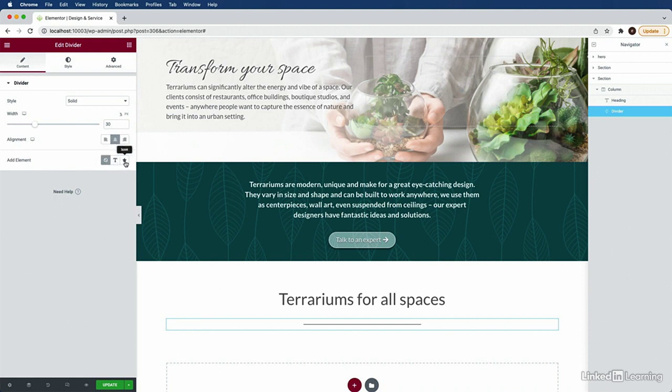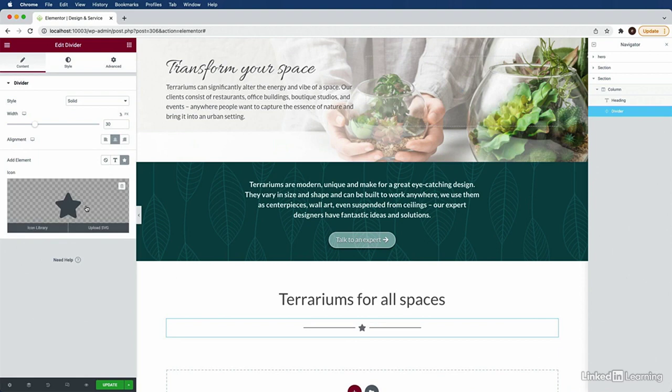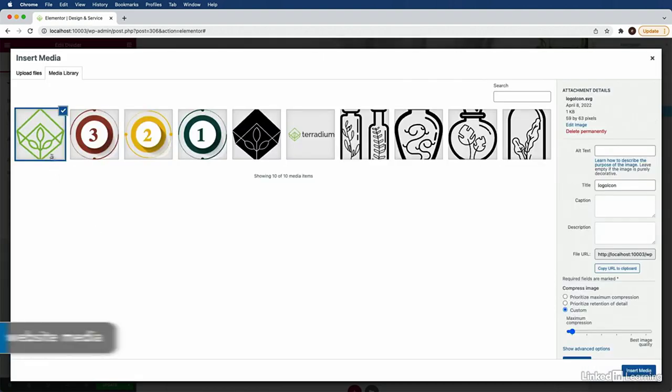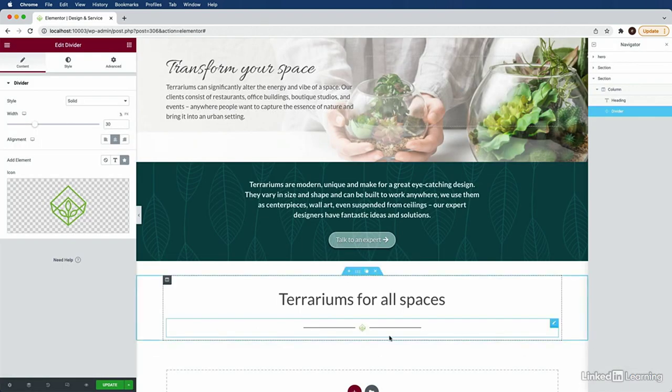So we'll be using an icon, and we have both the Font Awesome icon library elements that we can add, or we can upload an SVG and use a custom SVG, which is what we'll be doing here. I'm going to click Upload SVG. The SVG element that I want to use has already been uploaded. It's called logoicon.svg. We'll insert that.